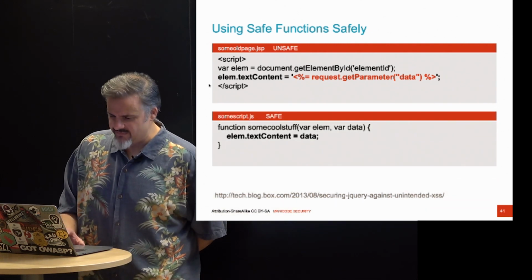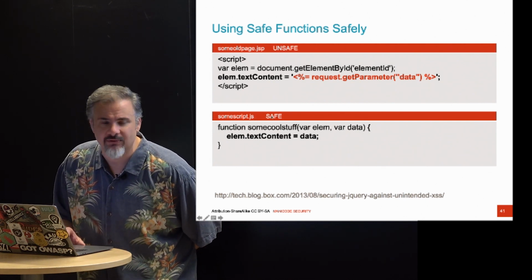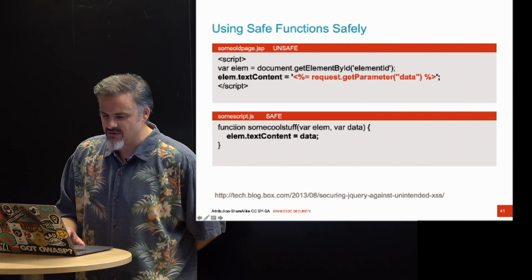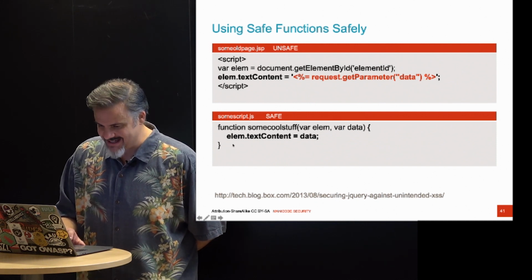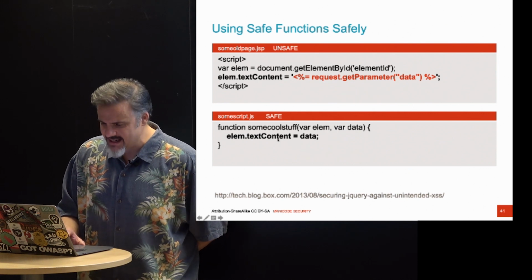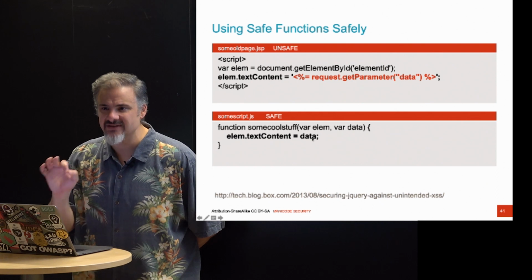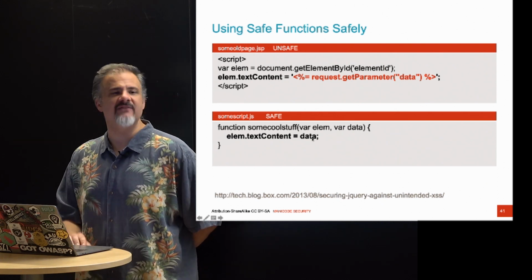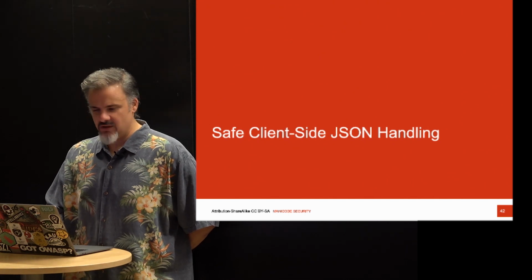And here now I have a function in JavaScript that's going to run in the browser that will be safe. I want to do some cool stuff. I have an element and some data. If I say element textContent is data, no matter what attack I get to the data variable, that's going to be safe. Cool? So what else do we have here?